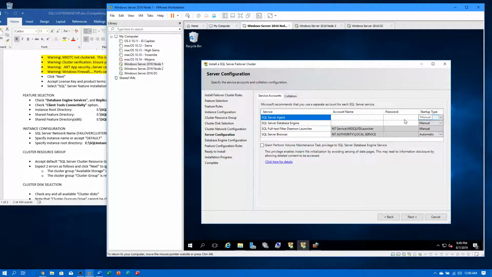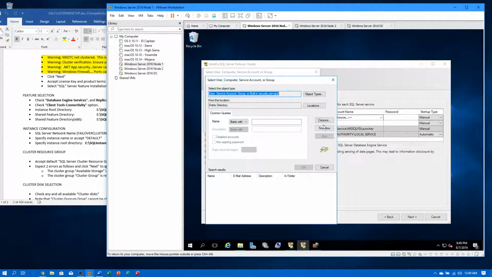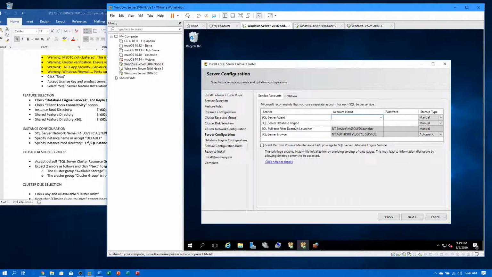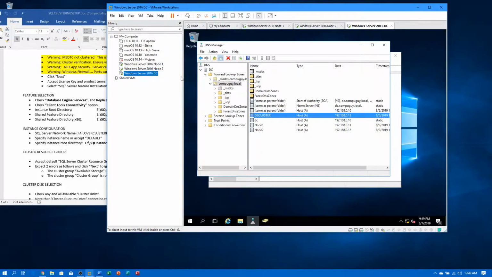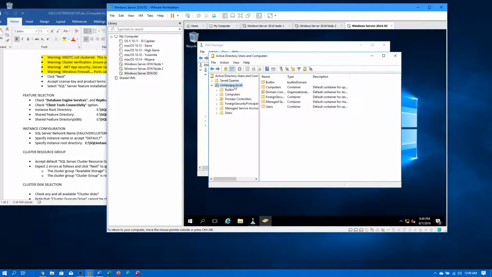Now what we can do here is the SQL Server agent. Let's choose drop down, browse, and find. So now what we might want to do is create an account called agent. So we need to create an account called agent and database engine. So let's go to the domain controller now, and let's make users. So we want to go Active Directory Users and Computers. Now you can create local accounts on your servers if you wish, but it's just easier to do it on here.